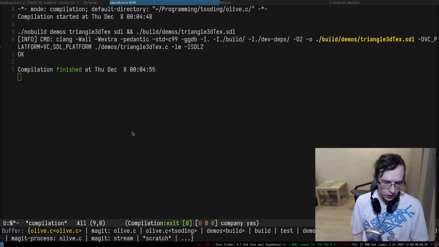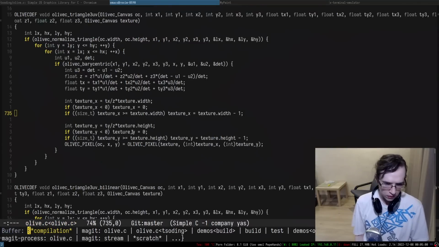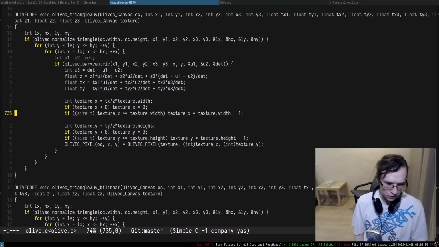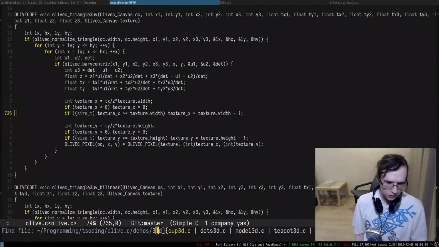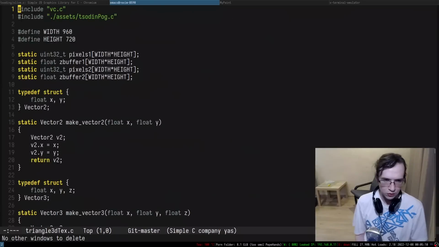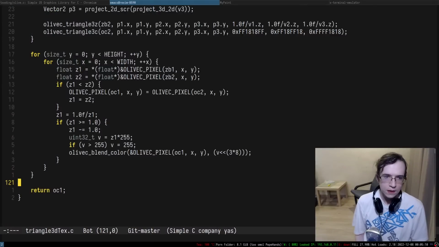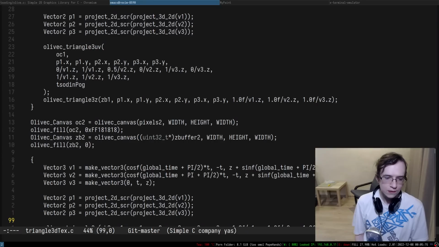So now we're using the version without the bilinear interpolation. Let me find 3D. Did I already close that demo? I feel like I already closed it. I need to have it open somewhere here. So 3D texture, where is 3D UV? 3D UV bilinear.